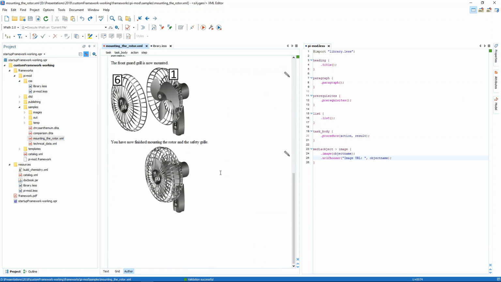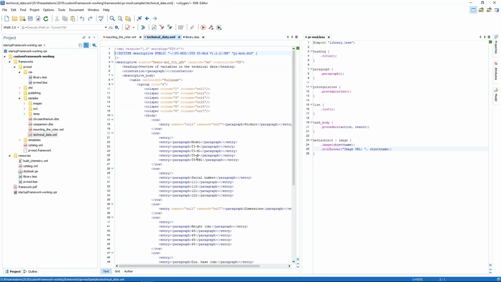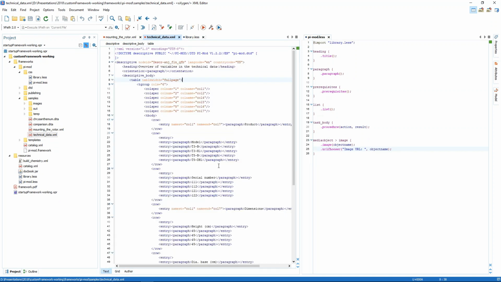This is pretty much how I wanted to style this task, but I also have a document with some technical data about my fans, and all this information is in a table. So if I switch to author mode, out of the box, it doesn't look like a table, but we'll be able to style it as a table quite easily, because the table model used in Pmode is actually the CALS table model.